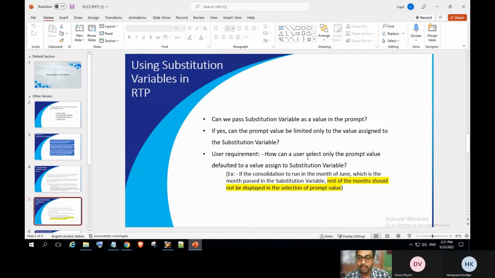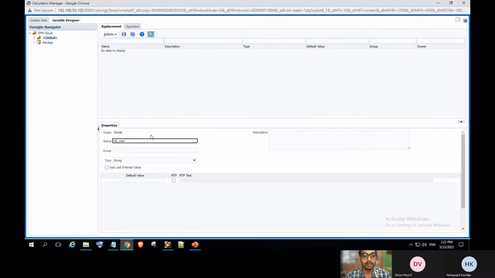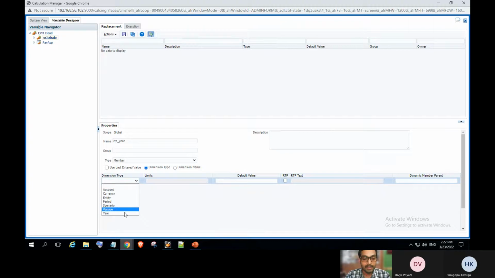The requirement: how can we select only the prompt that is referred to the substitution variable. The substitution variable is set to run in the month of June, which is the month passed in the substitution variable. The rest of the months should not be displayed in the value. Okay, let's head on to the navigation part. While defining a runtime prompt, we have to give a name and the type of the member, data member. Suppose we are using the substitution variable here as a member by selecting the year dimension, and click for activating the runtime prompt.